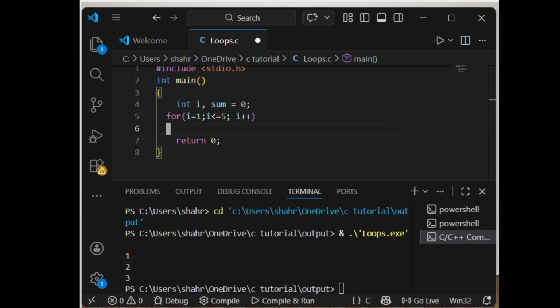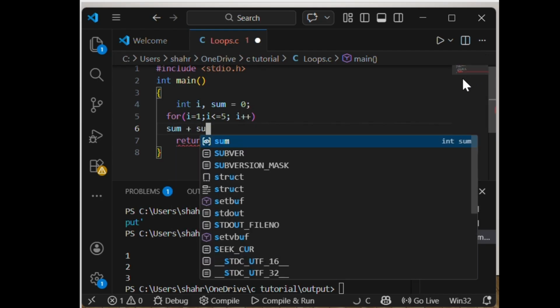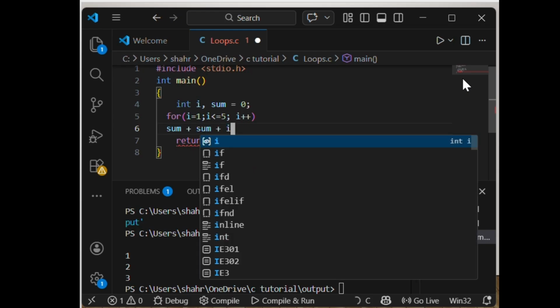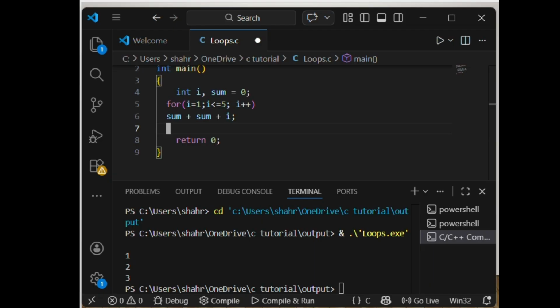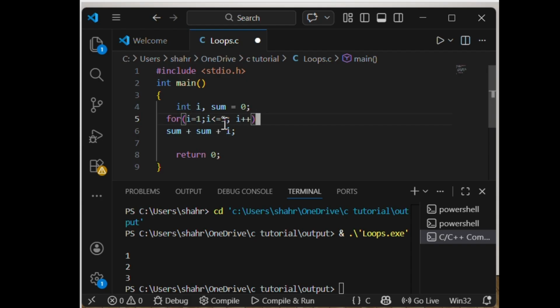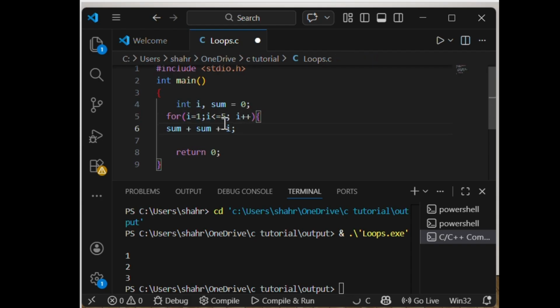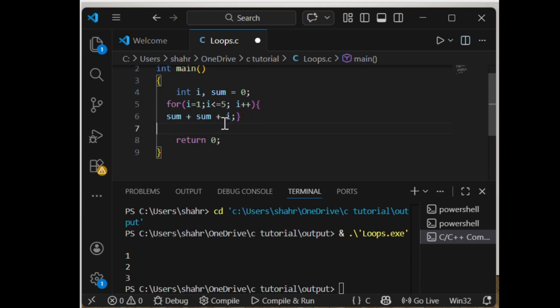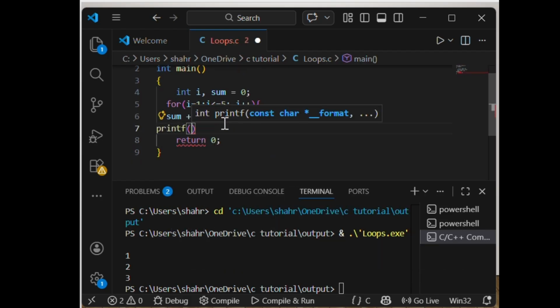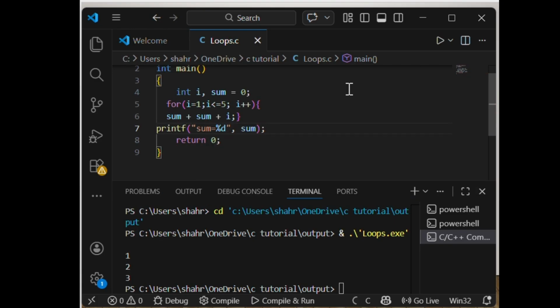Inside the loop, we add each value to sum. So sum equals sum plus i. Finally, we print the result using printf. Here we're going to write printf sum equal to %d, sum, and we're going to save this program and check the output.